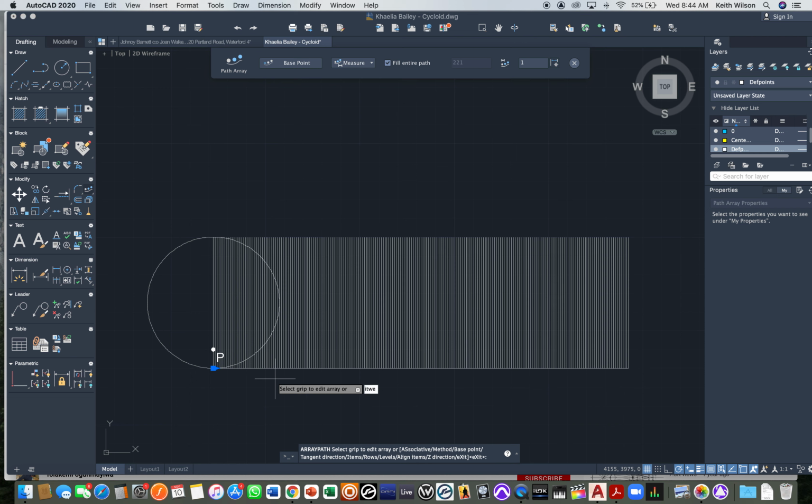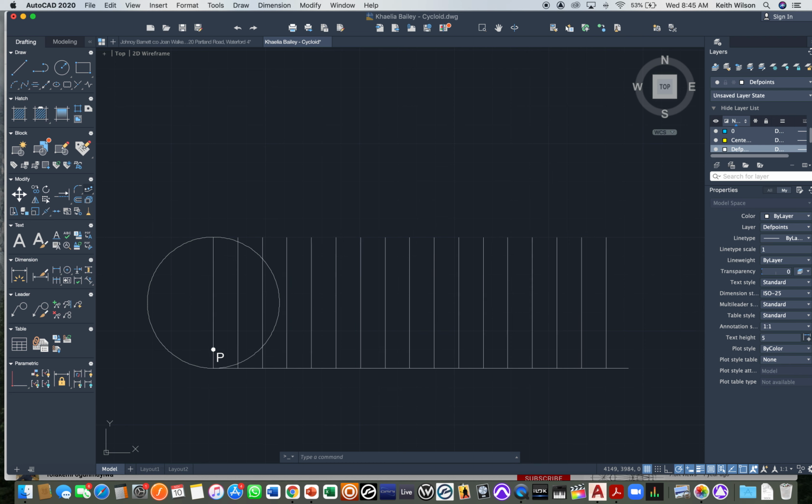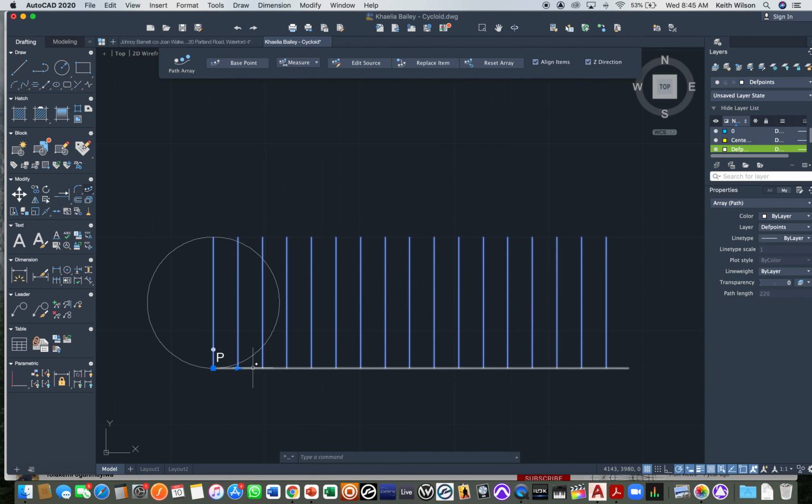Then I select the distance between. I'm typing 13. The reason why I'm typing 13 is that you need 13 lines to divide the object in 12. Let me count the amount of lines that are here: 1, 2, 3, 4, 5, 6, 7, 8. I may be doing something wrong. Let's try this again.